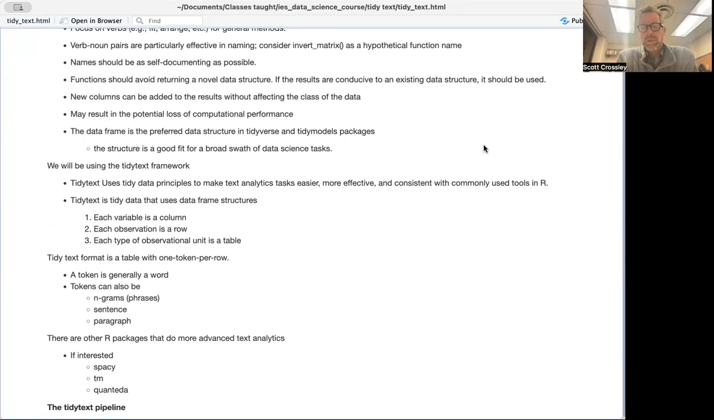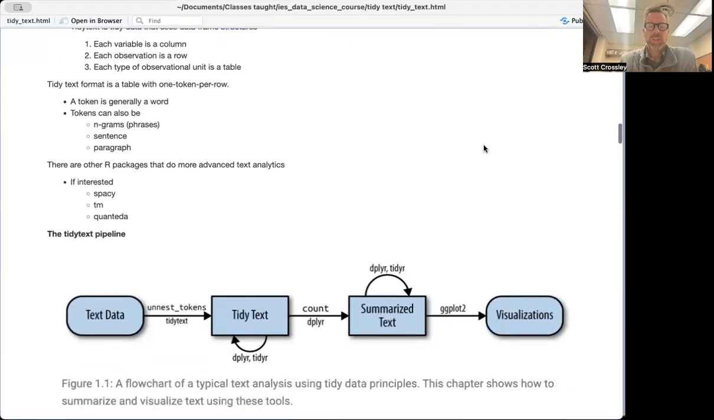If you're interested, there's actually a way to use spaCy in R. And spaCy will allow you to do part of speech tagging. It will allow you to do semantic similarity with word2vec. There's even a transformers module in it. It will also allow you to do named entity recognition and a variety of other features. There's also two other packages called tm and quanteda. Those both allow you to do part of speech tagging and dependency parsing as well. But we're going to be using tidytext.